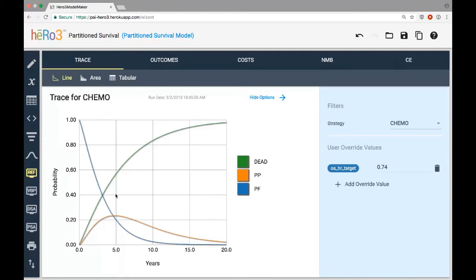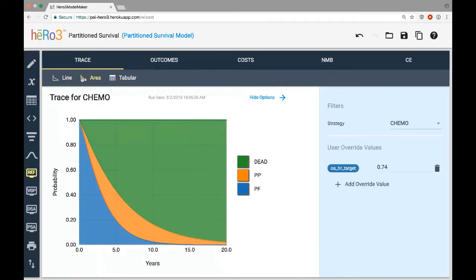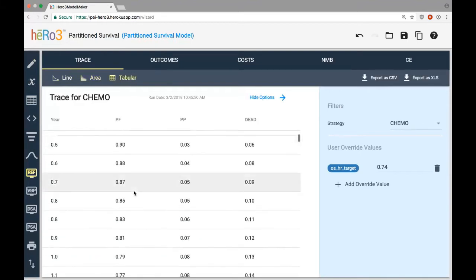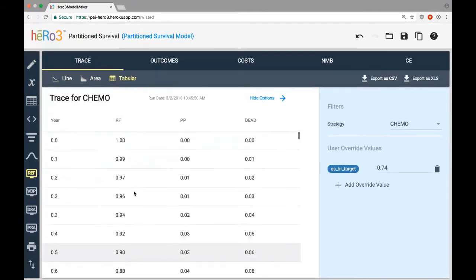And so for trace, what we're looking at is a trace chart here, which shows the probability of being in each state over time. And so this is currently displayed as a line chart. However, for each of these output options, there's a number of different visualization options that can be selected. So we can switch if we want from a line chart to an area chart, and it will morph into a stacked area chart. If we want to look at a tabular display, we can also do that. And then we get a nice tabular display showing the probabilities of being in each of those states for each model cycle.